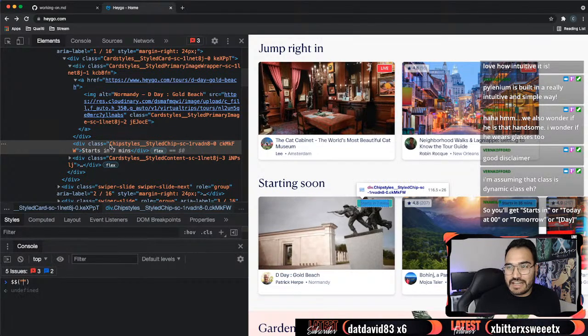and we're going to try to go off this class, right? Everything after styled chip looks super dynamic, right? SC1RVA. This is probably going to be different for every one of these cards, and when you refresh the page, it's probably going to be super different as well, right? So I'm going to try to use this chip styles _ style chip. So here we go. The $, by the way, means use a CSS selector and find all of the elements that match this. So in the end, this should return a list of elements that it finds.